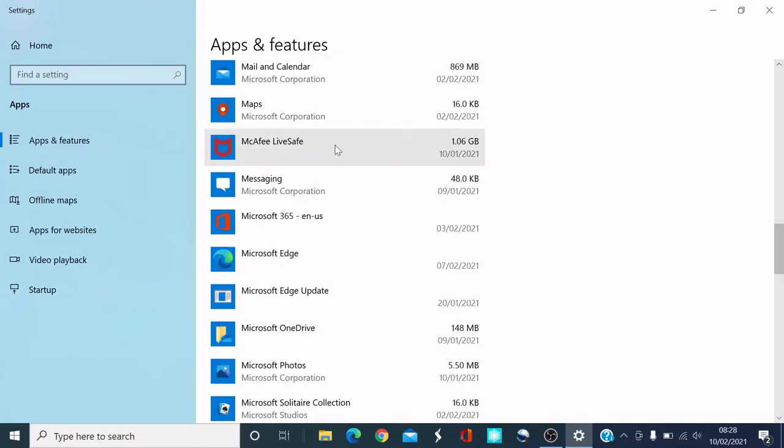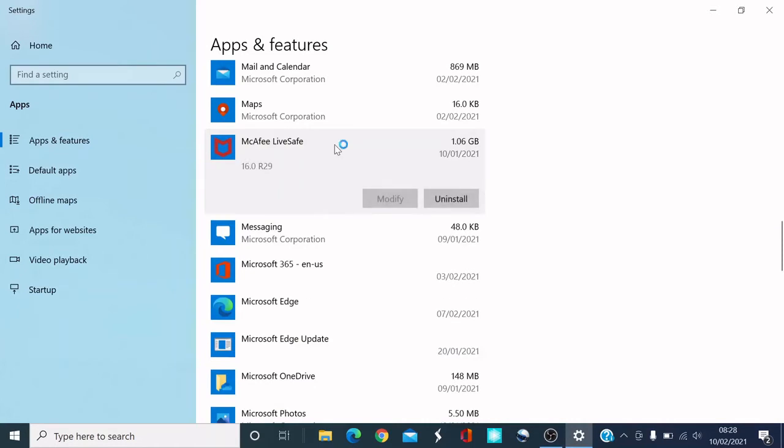There you are. What we do is right click it on your mouse, or just click it and then click uninstall. Then this app and its related info will be uninstalled. Yes, that's fine. Uninstall.